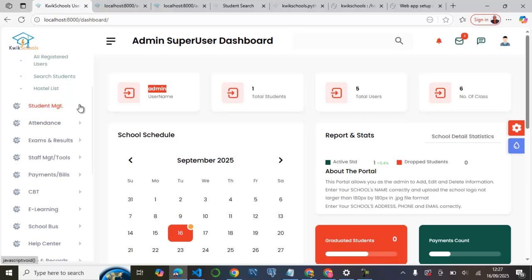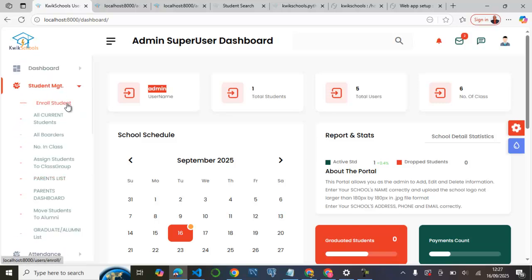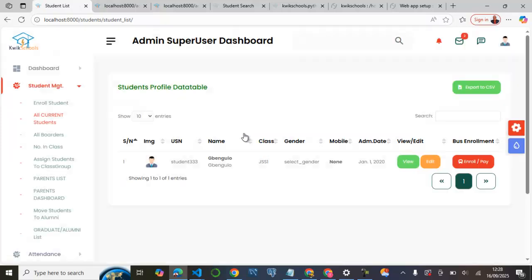Then the student management menu, we have enroll student and all current students. Enroll student allows the admin to quickly enroll new students. The process is seamless, so easy. So in our next video, you'll be seeing how to enroll a student. So with all current students, the super admin is able to access all current students on the portal. Presently, this is a demo portal, so you can see we have only one student there.